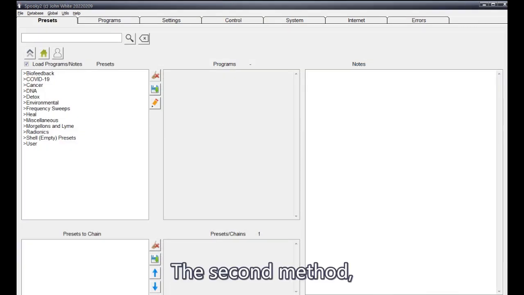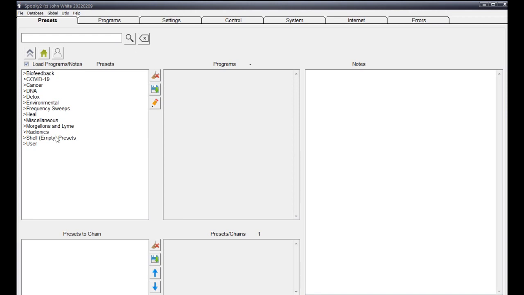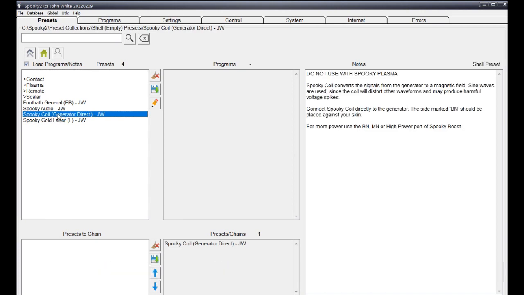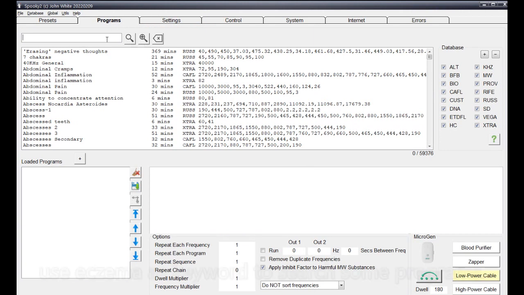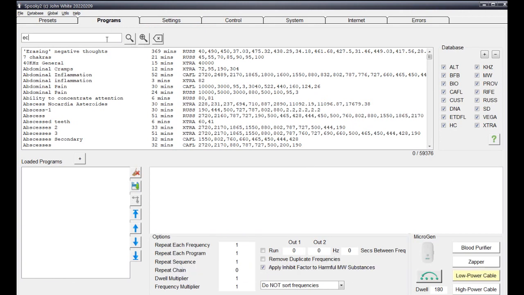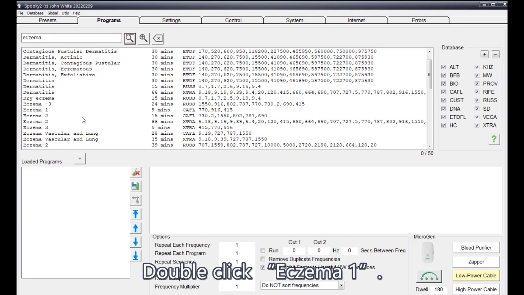The second method, we can choose Shell, Empty, Preset, Spooky Coil, Generator Direct, JW. Then, go to the Program tab. Use Eczema as a keyword to search some programs. Double-click Eczema 1.